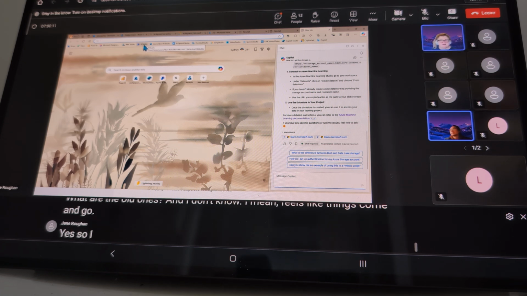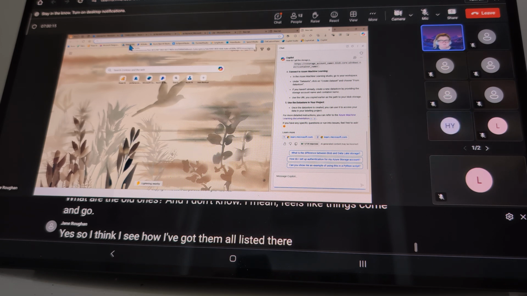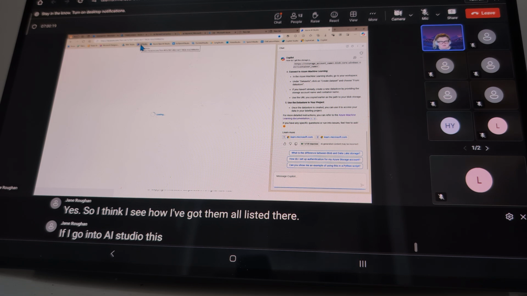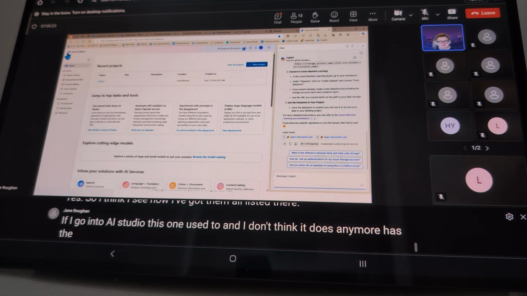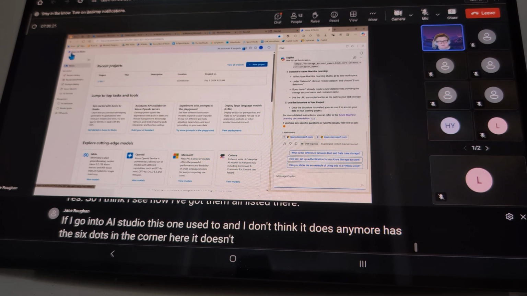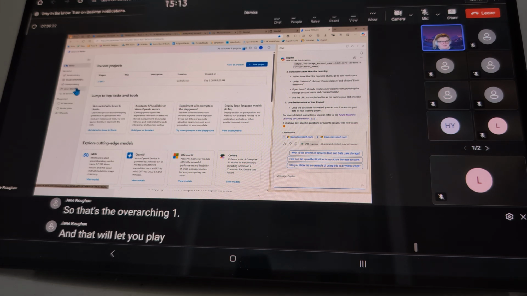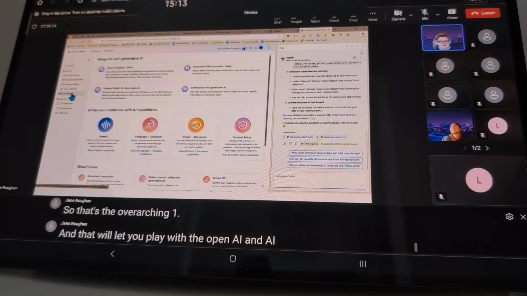So I think I see how I've got them all listed there. If I go into AI Studio, this one used to, and I don't think it does anymore, have the 6 dots in the corner here. It doesn't seem to have it anymore. So that's the overarching one, and that will let you play with the OpenAI and AI services in there.